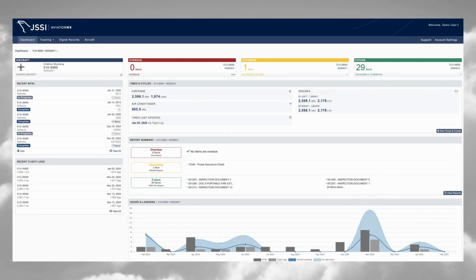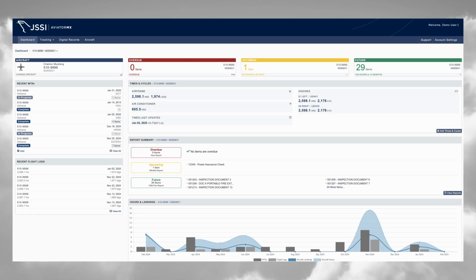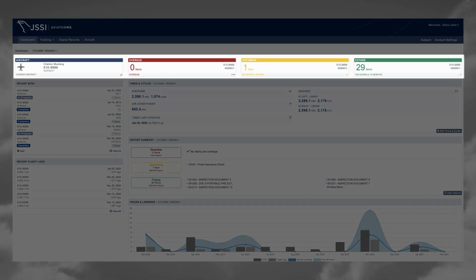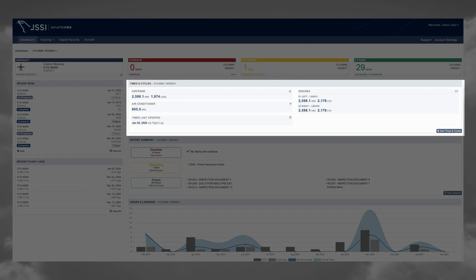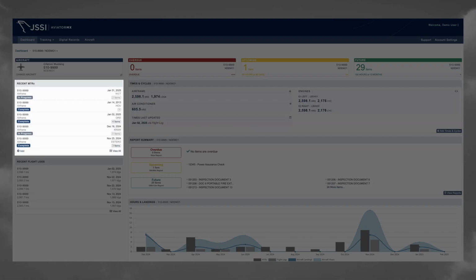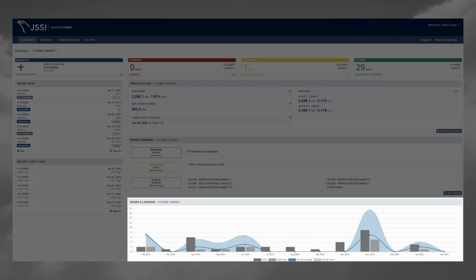Once you log in, we have the aircraft dashboard, which gives you an instant look at the status of your maintenance, your current times and cycles, recent MTRs or logbooks, and a look back at your aircraft utilizations.